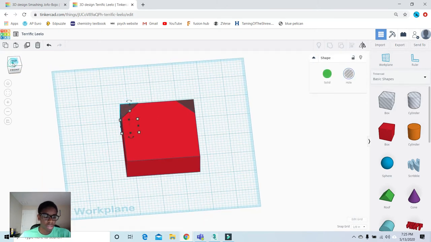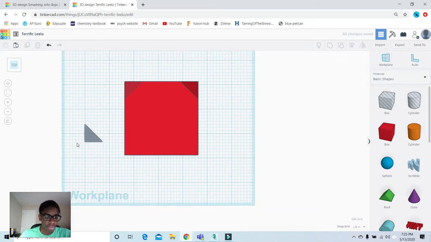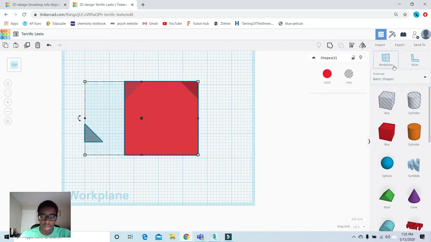Next, I'm going to click on the roof again. I'm going to click duplicate, move this out. I'm going to rotate it 90 degrees again for the bottom portion. I'm going to select both the cube and the roof that we just dragged out. Click align, click on the cube again, and align it to the corner, so these two.